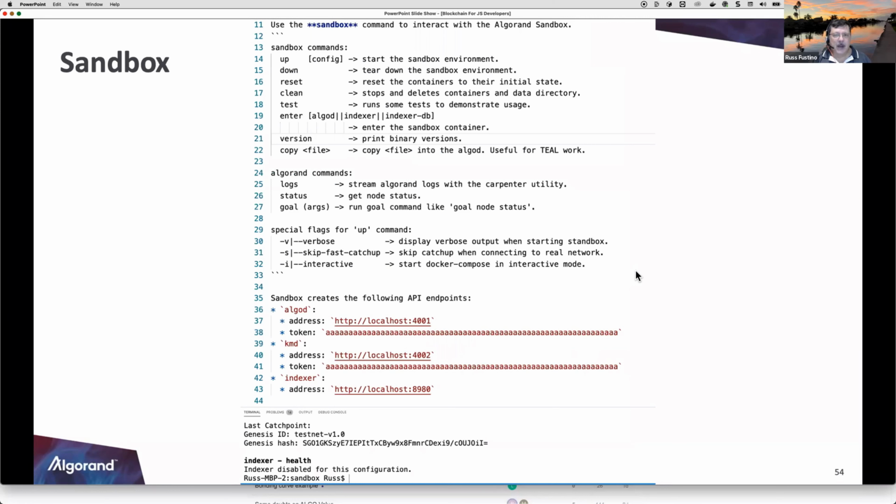And this is a picture of the README file. What you need to do programming wise when you start using the SDKs is you need the address of a node and the token of that particular node. And that is how you get going. And the code you'll see in a minute utilizes that. And for Sandbox, it always goes to localhost 4001, all A's.